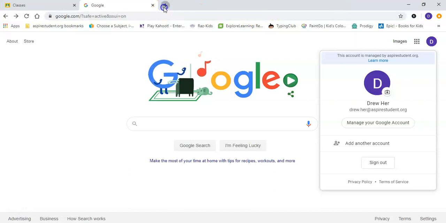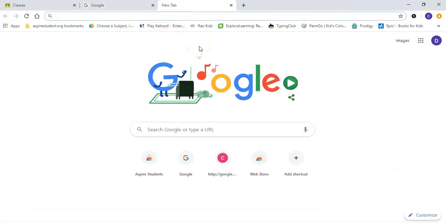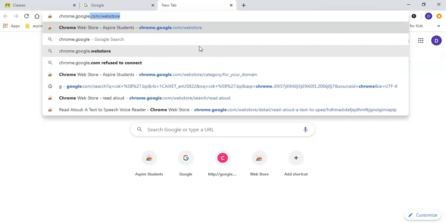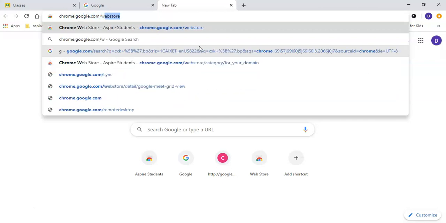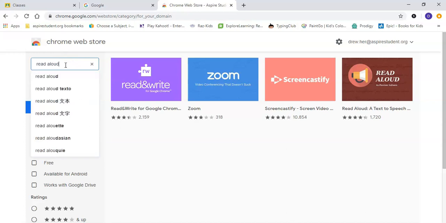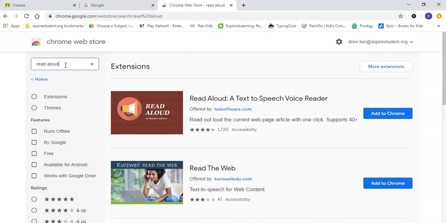Next, we're going to go up here and open up a new tab. We're going to go to the website, type in chrome.google.com/web store. In the web store, we are going to search Read Aloud. And usually it's going to be the first extension or application that is offered.